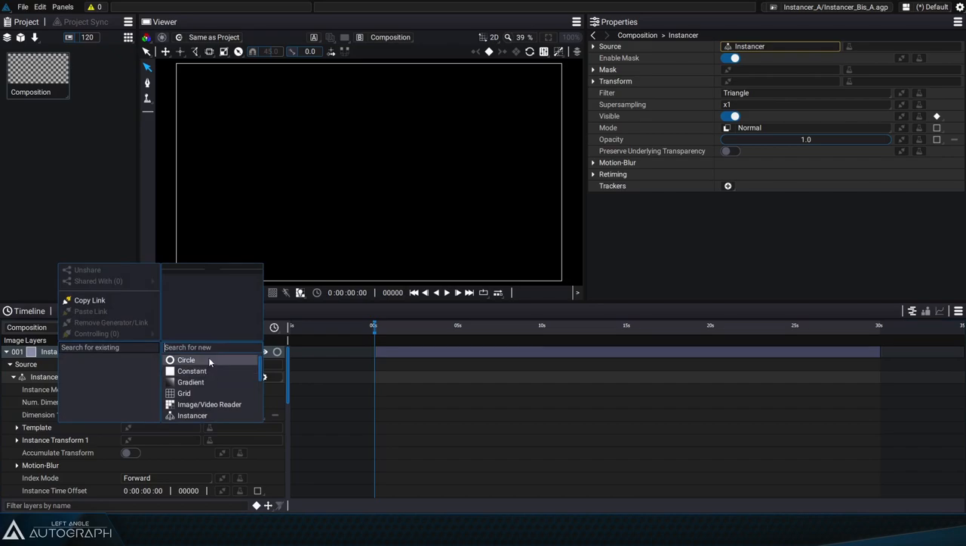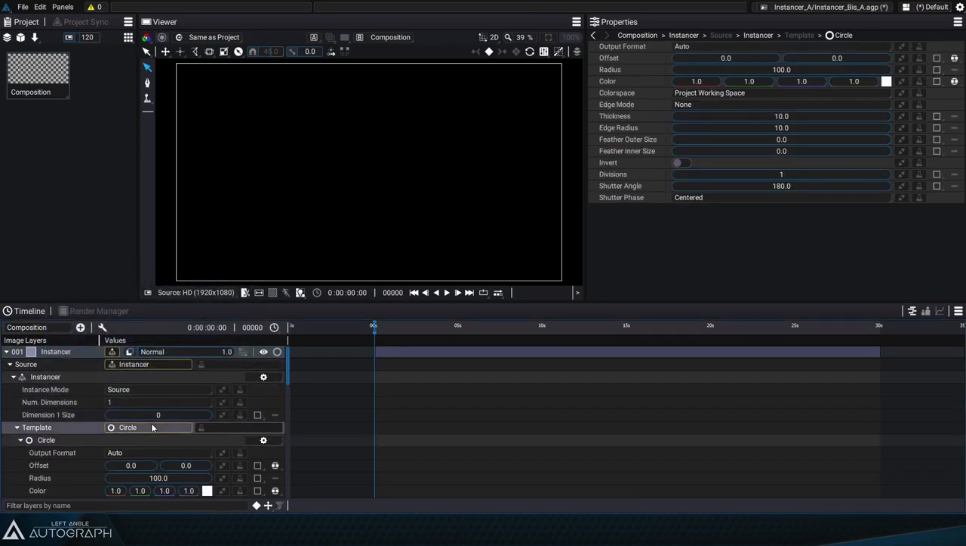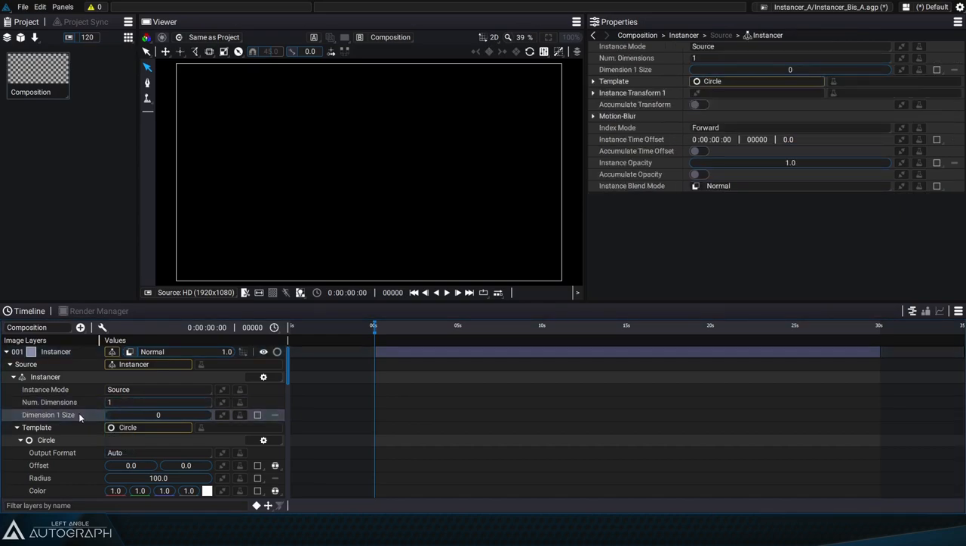Let's start by adding a circle generator. As you can see, right now there's no visible circle in the viewer. The number of instances created by the instancer is defined by the dimension size. This parameter is called dimension 1, which means that there can be multiple dimensions, as you can see, but we're not going to get into that right now. By increasing the number of elements in a dimension, we can see that a circle appears. In reality, it's not actually just one circle, but 10 circles stacked on top of each other in the same position.